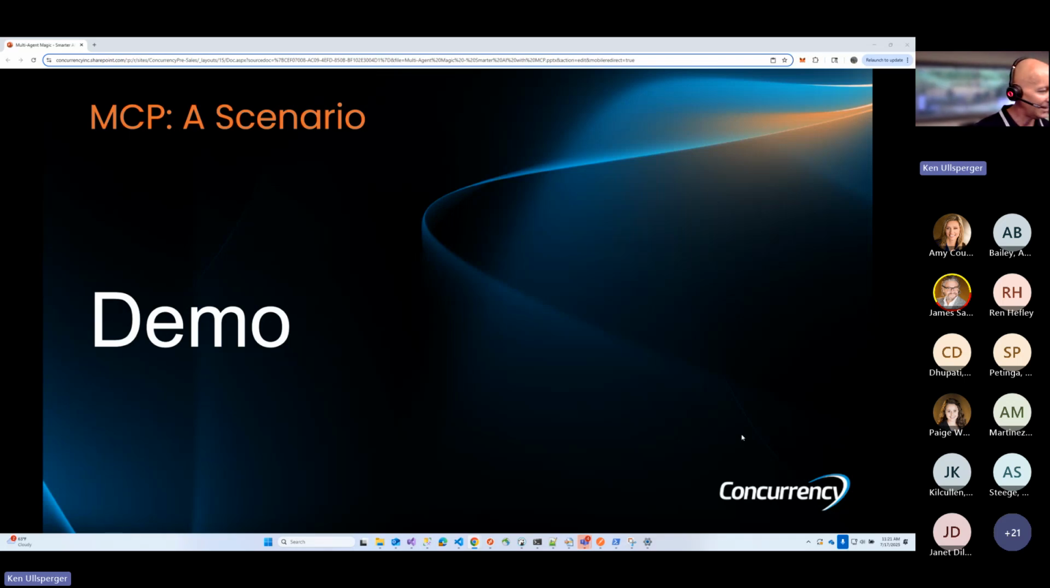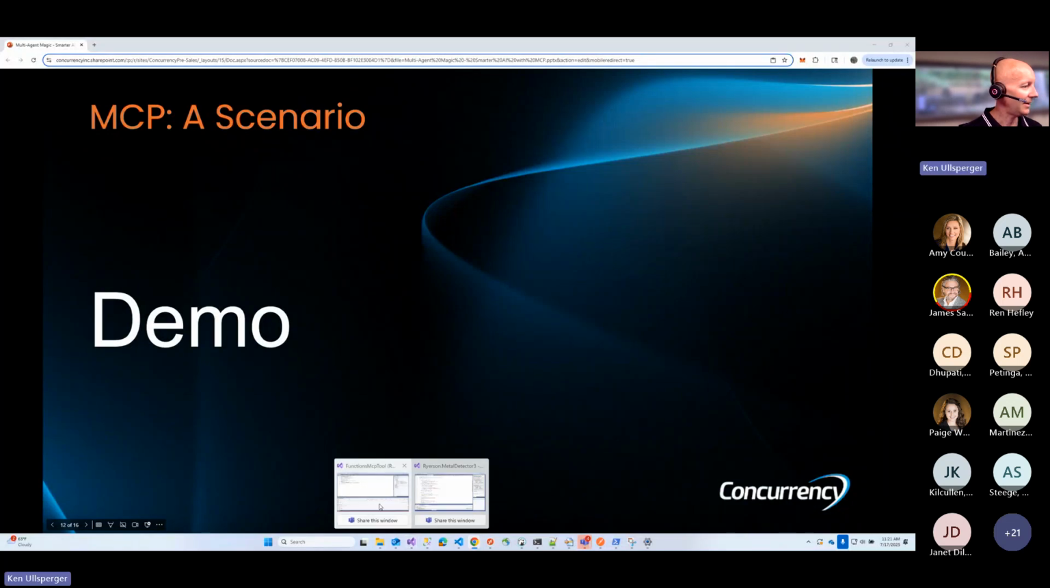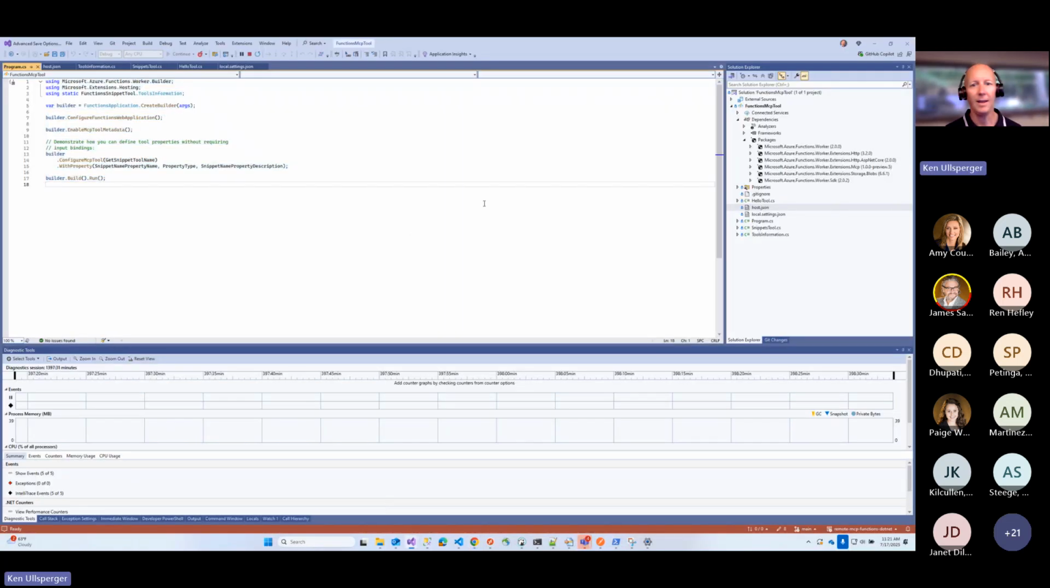So what I did was, with help, obviously, from the internet, let's see if I can find it, I created an MCP server. Let's go through that code quickly. So for people that are interested, we can talk about the MCP server code.